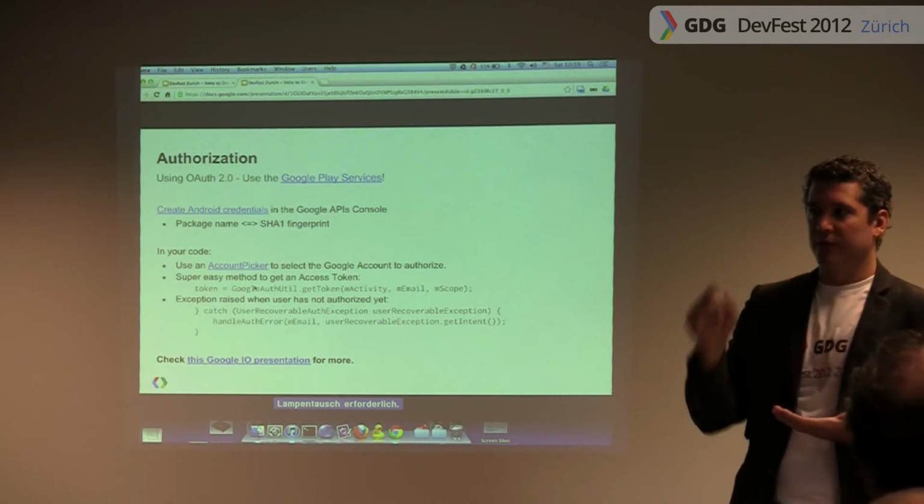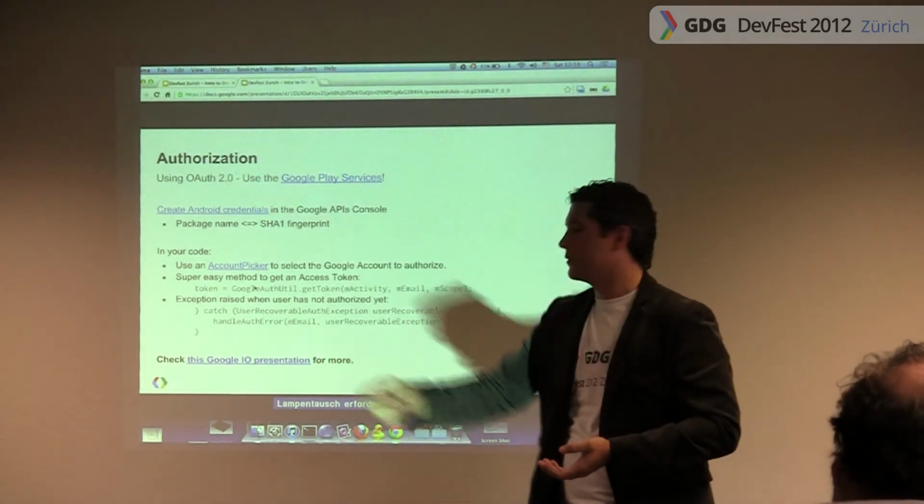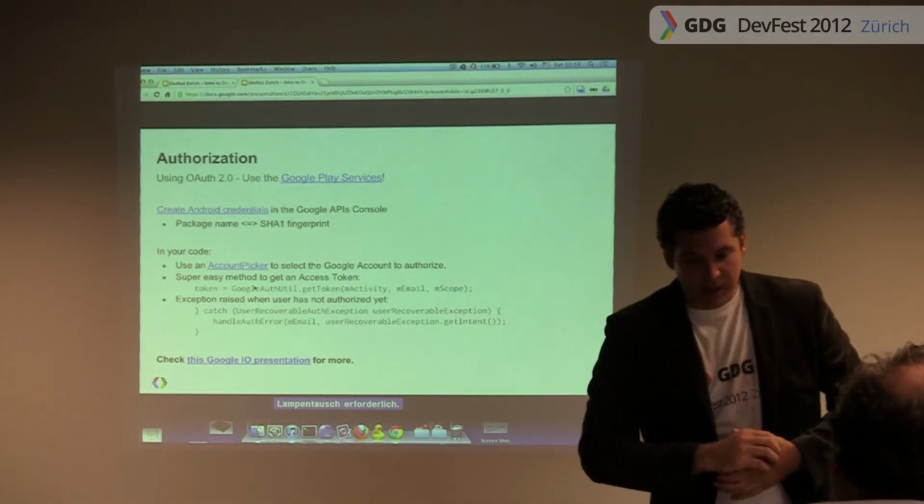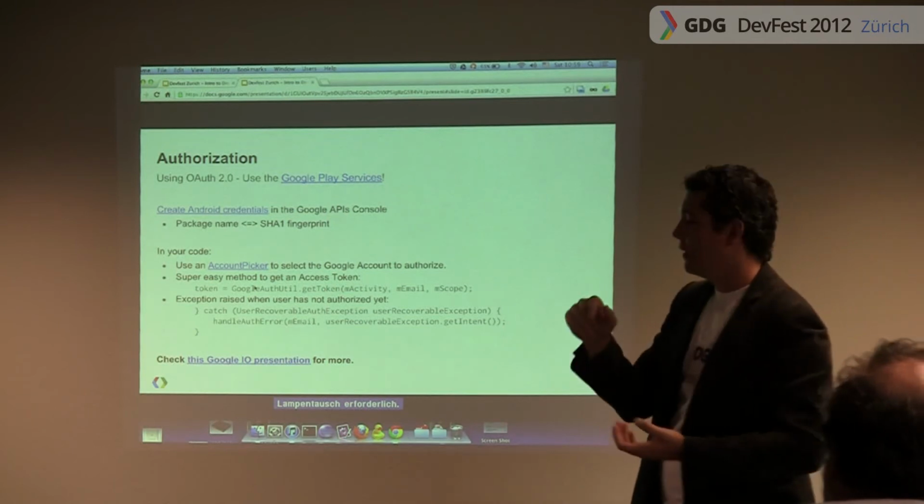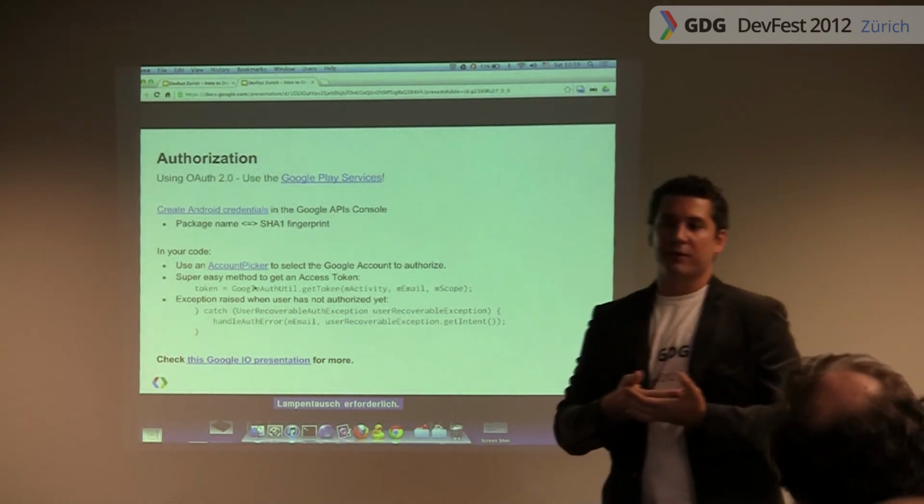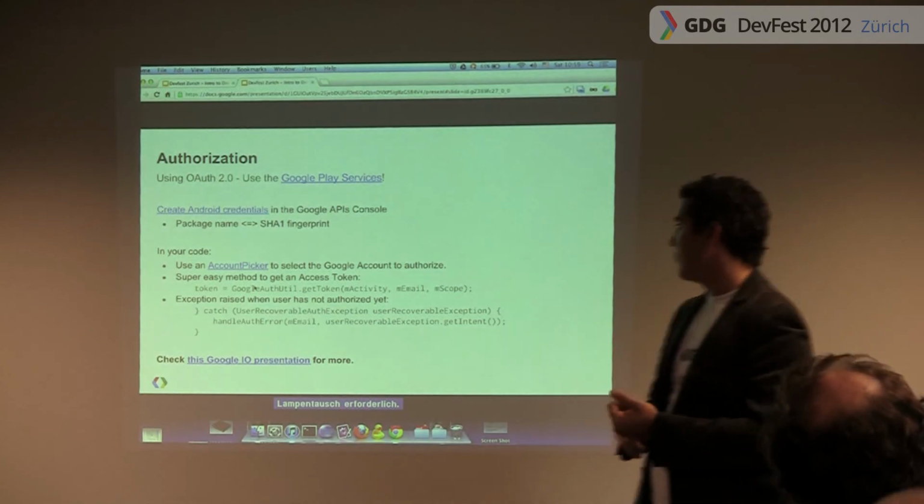This one, or this one. They usually select. There's a pre-built UI for that called the account picker. That's also kind of new. Then you can get the access token. If the user hasn't authorized yet, usually they get displayed at least once with a screen: "Hey, this app wants to access this kind of data."